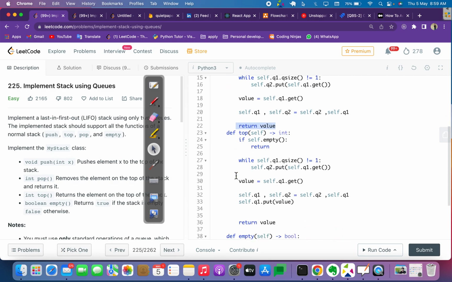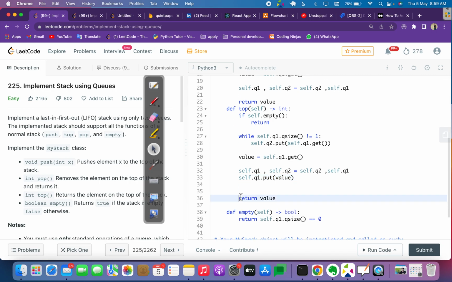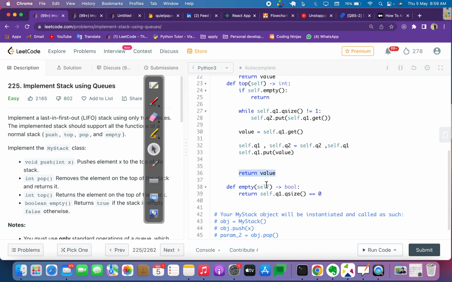But in top, same thing we do, this value is pushed again. Okay, you can see this value is pushed again in it, and then we return the value, and in this we basically check the size. If size is equal to 0, it means empty, otherwise it is not empty.